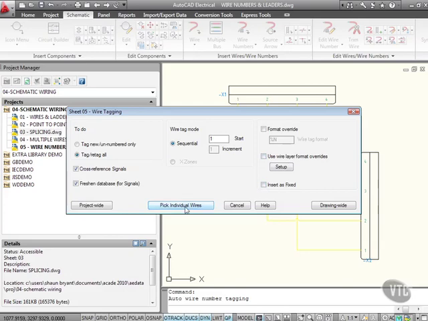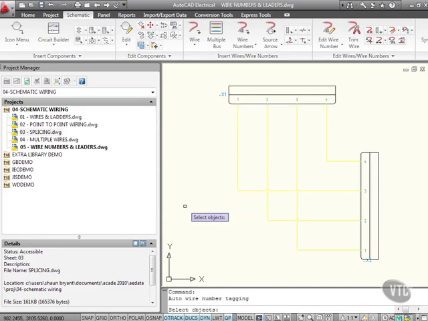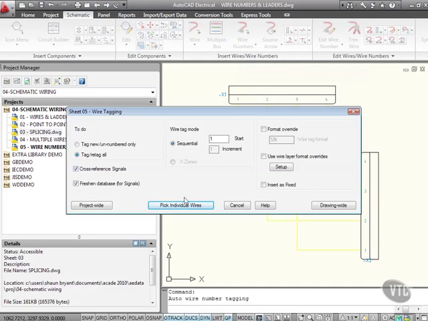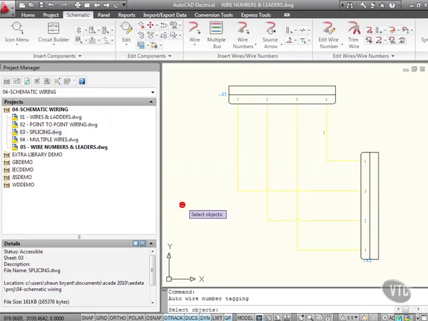Now I'm going to pick an individual wire first off, like so. And I'm going to select that wire just there. I click on it, I then right click to confirm, and it numbers it. So if I do that again, wire number, I'm going to pick an individual wire. Now, tag new or unnumbered only this time. So I pick individual wires like so, and I click there.